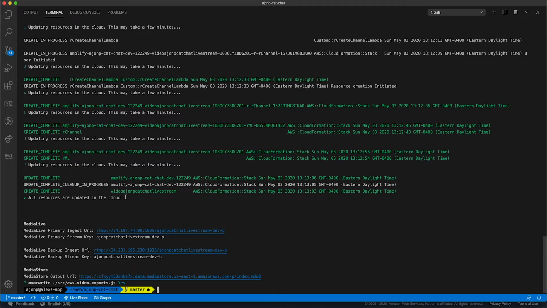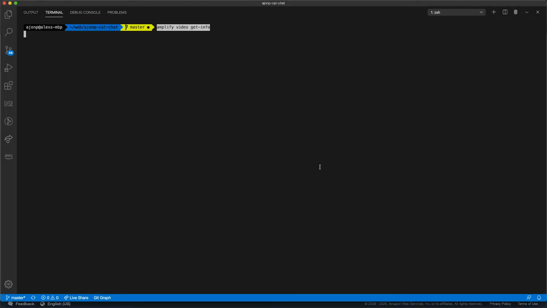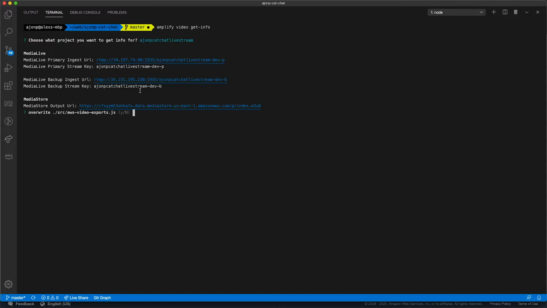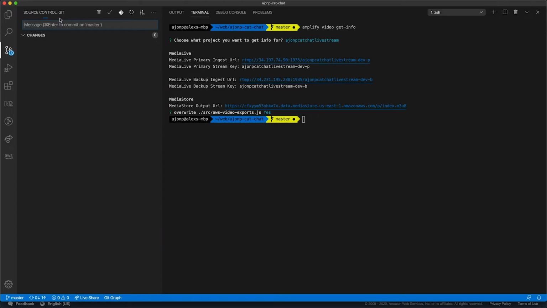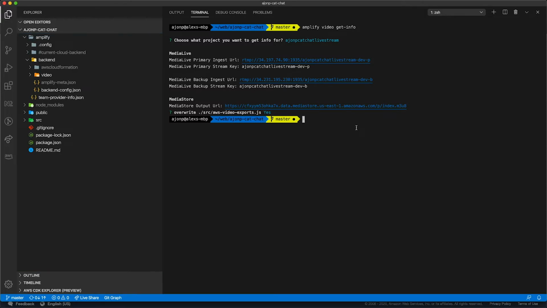Now, don't worry if you bypassed this or cleared your console. The command that you can run is amplify video get-info, and it's going to bring up your projects, and you can select it, and then you can check out those URLs, and it gives you the option to overwrite once again. So I'm going to go ahead and commit here so that I don't lose any of my changes going forward. I commit very often during AWS Amplify just to check what things have changed throughout the process.